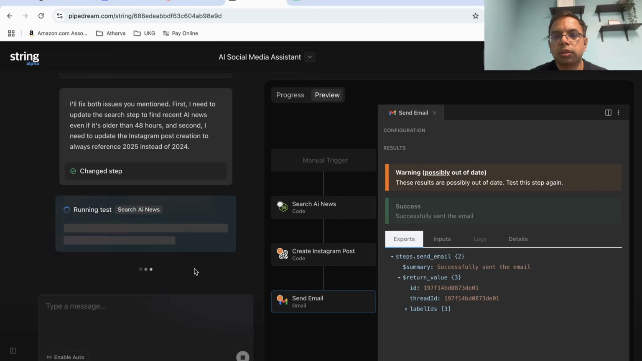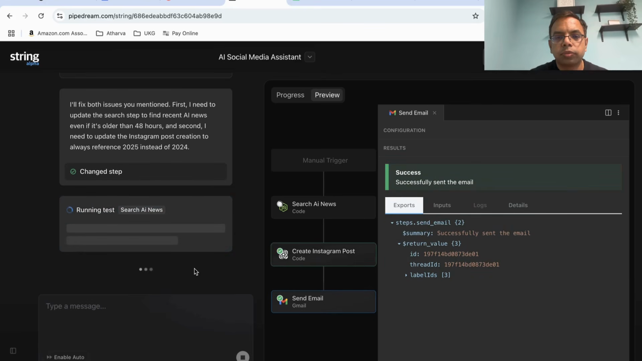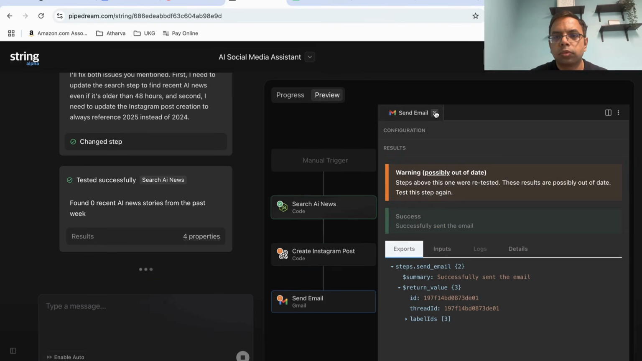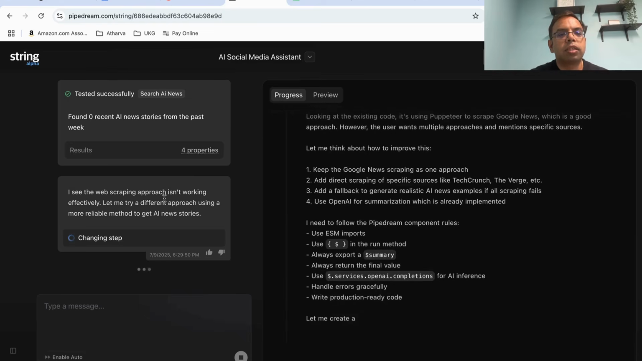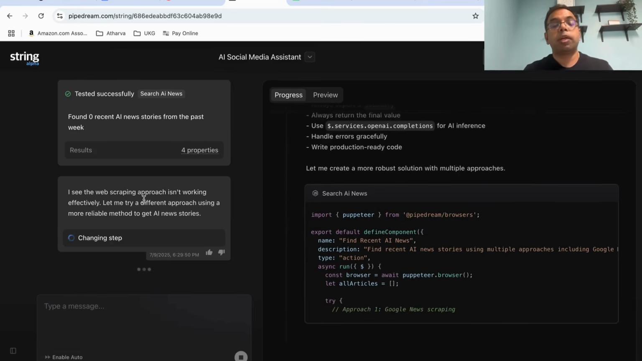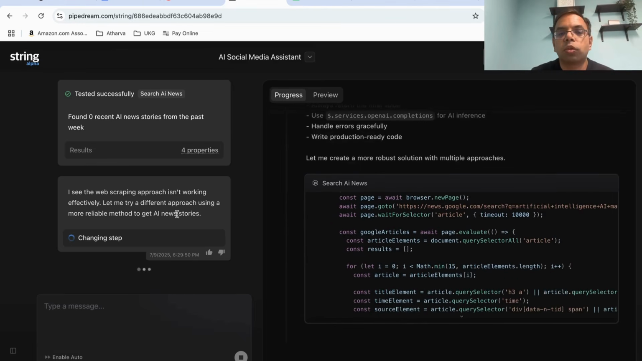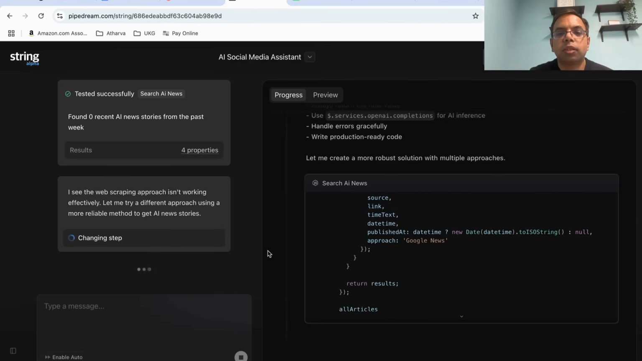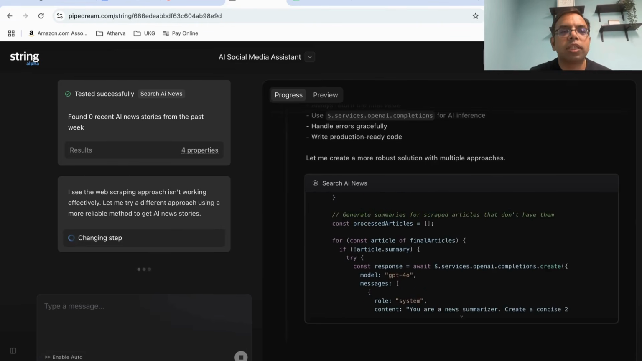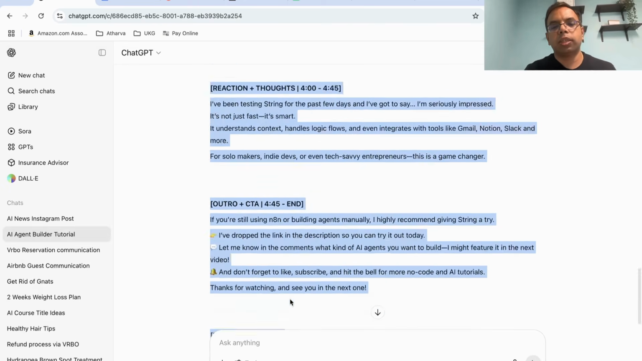Okay, so let's test it. See, it is saying that the web scraping approach isn't working. So now it's looking for a new approach. Let's see what it does. Well, it is making changes, right? Let's go to ChatGPT and ask the same thing.